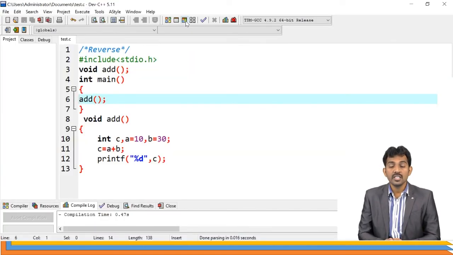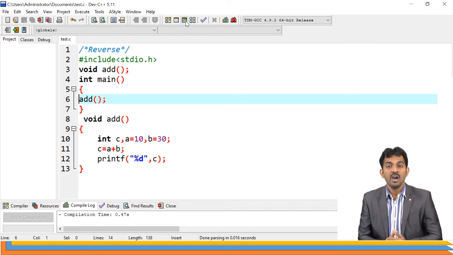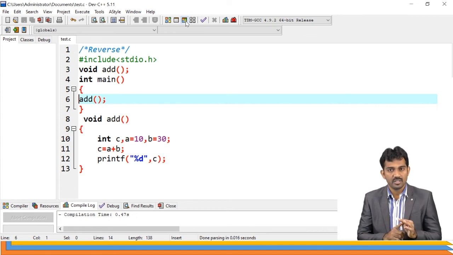So what we have seen, broadly there are two types of function, library function and user defined function. Again, user defined functions or library functions are four types. What are those? Function with arguments with return values. Right? Next, function with arguments without return values. Next, function without arguments with return values. Function without arguments without return values. These are the four types of function calling based on the calling mechanism.